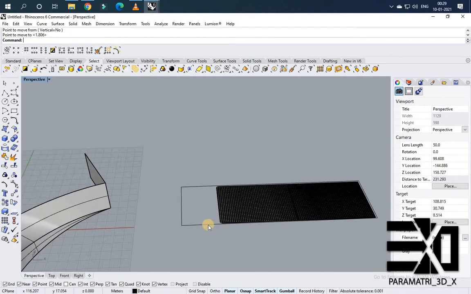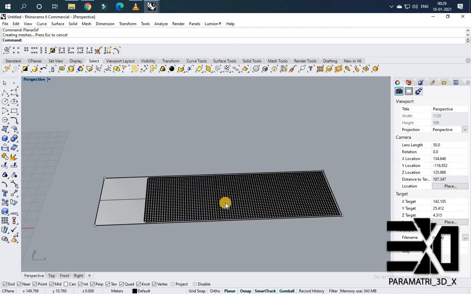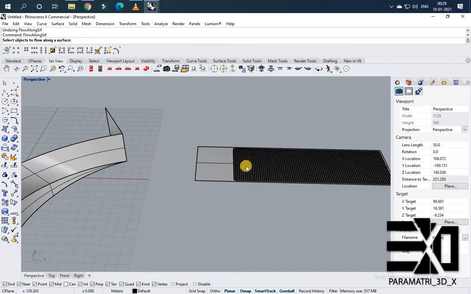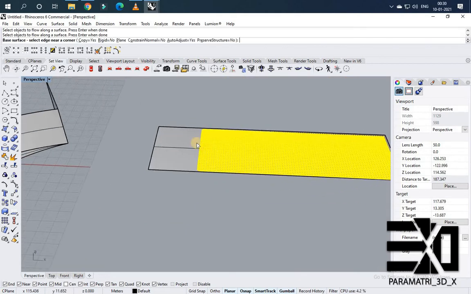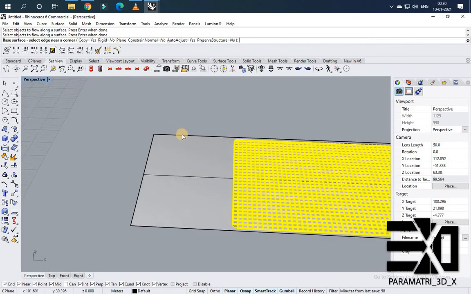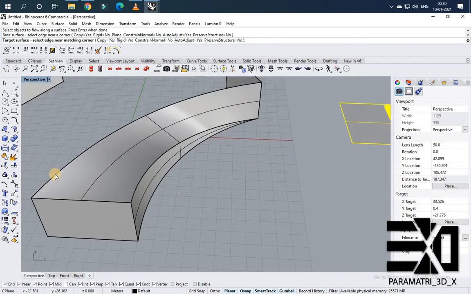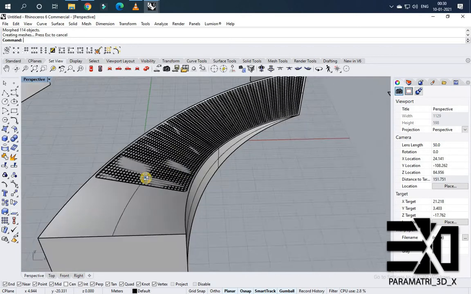Now we are going to place this pattern on the surface. For that we should make this also a surface, so I'm using planar surface. Okay, now we are going to use flow along surface. It's asking to select the object, so I'm selecting the object and pressing enter after selecting. It's asking for the base surface and to select an edge near a corner, so it needs to match the corners. I'm selecting this surface with this edge as reference, and I'm selecting the target surface edge as this. So it's automatically created.